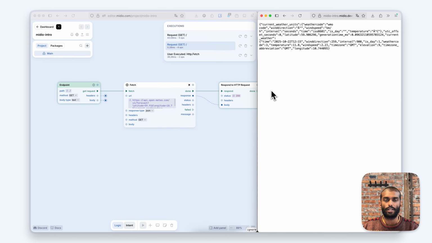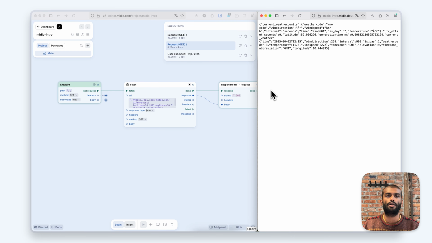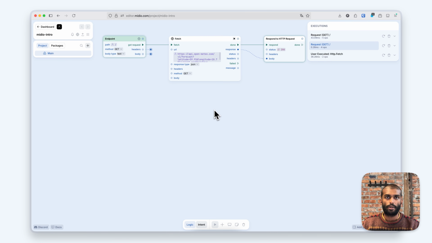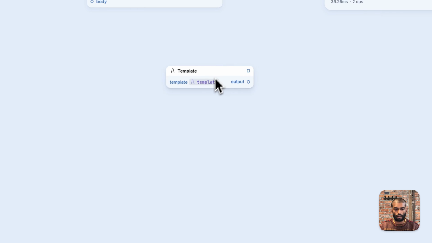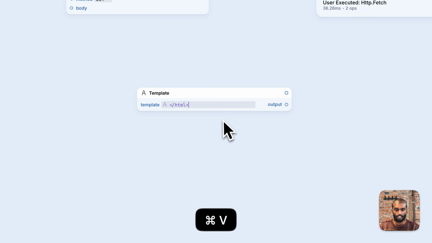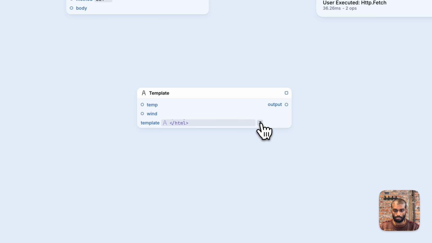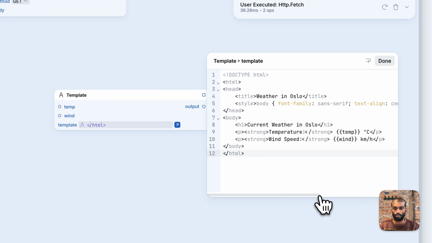To make this easier to read, I will respond to the request with an HTML page. I've already prepared the HTML page, and I will use the template node to populate it with live data. I'm pasting in the HTML page here, and by clicking on this button, I can see the full HTML page. As you can see, I'm only interested in showing the temperature and the wind speed.